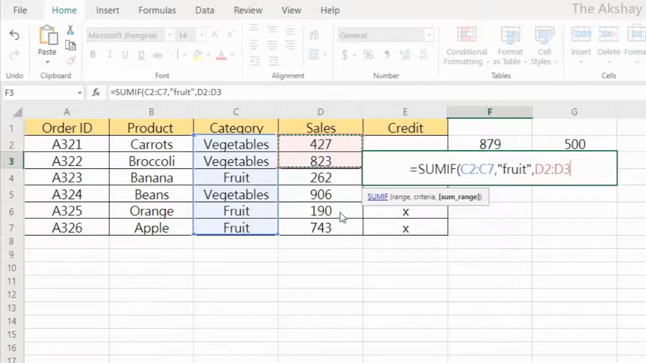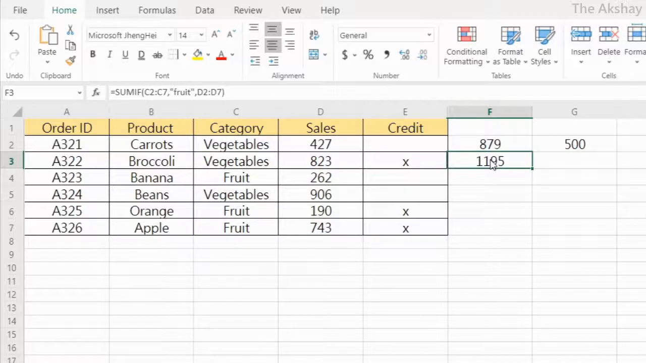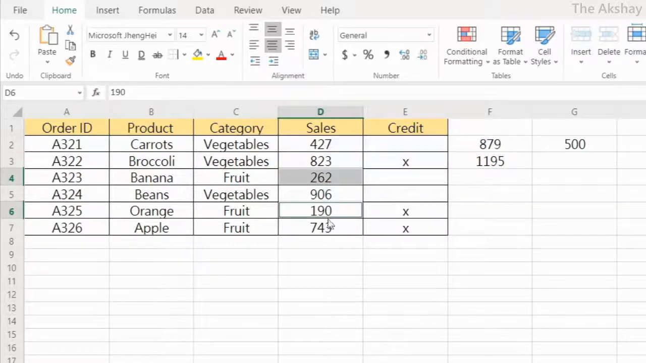Sum range is now this. If you don't specify the sum range, it will automatically consider the first range as the sum range. 1195, that is the addition of 1, 2, 3. So these 3 are cells of fruit. I'll give you one more example.